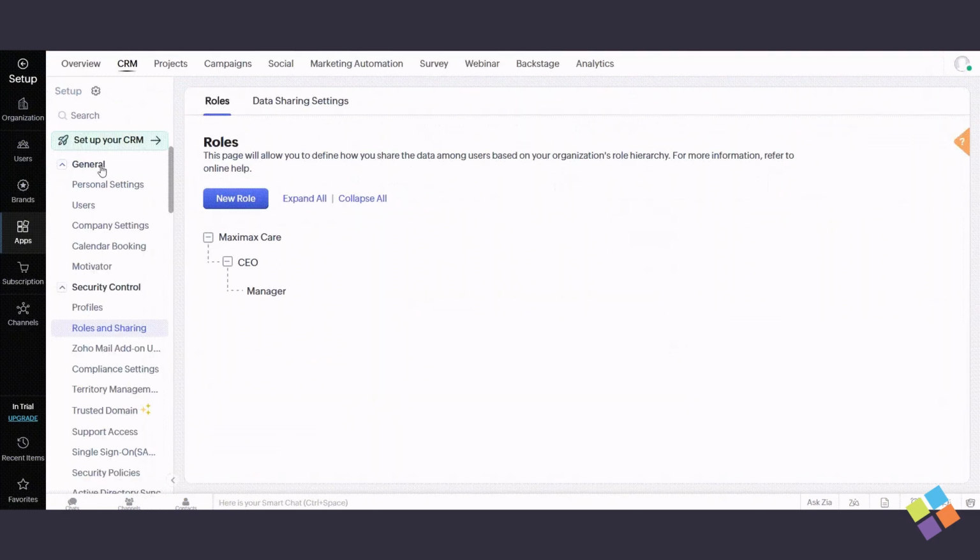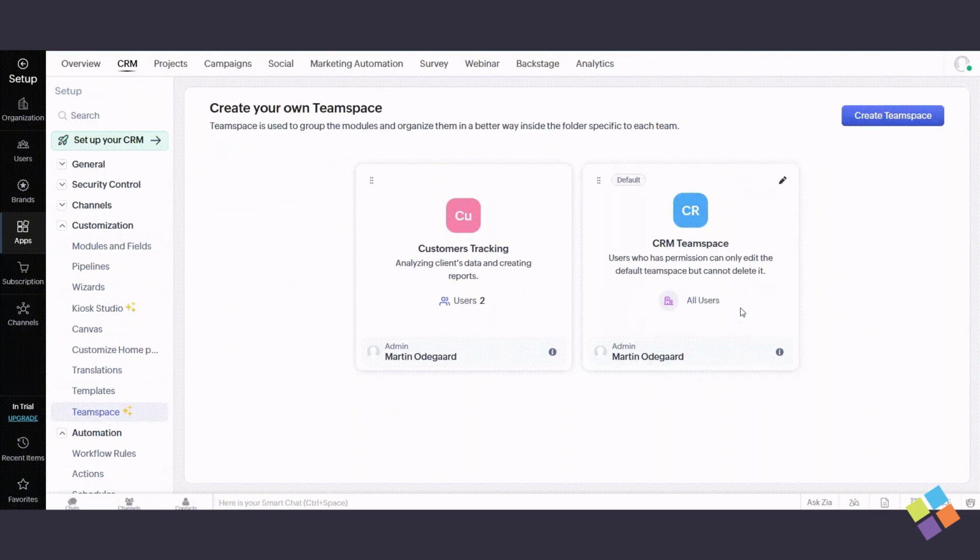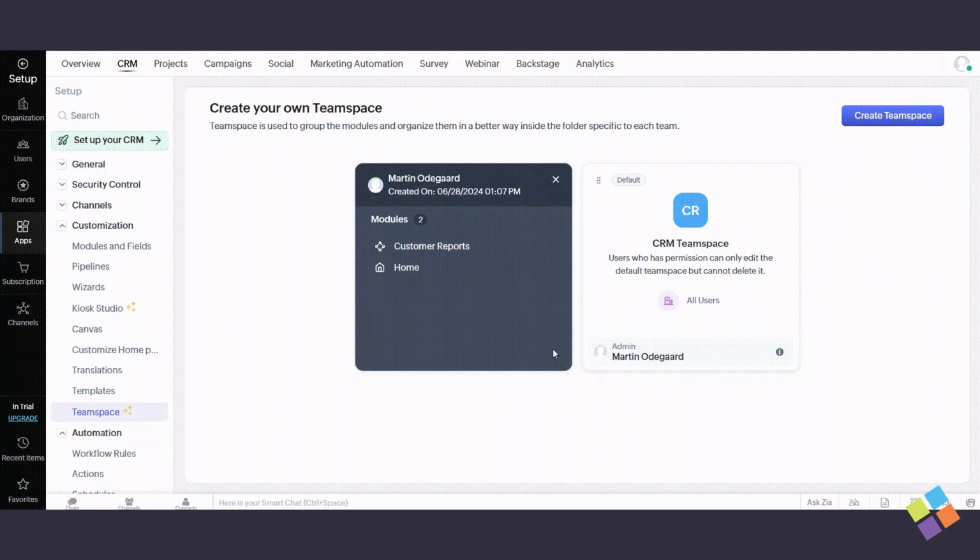You can also make a Teamspace by clicking Configure Settings, Customization, Teamspace. Then, click Create a Teamspace. This Teamspace admin can be any user of the CRM and can modify that Teamspace.